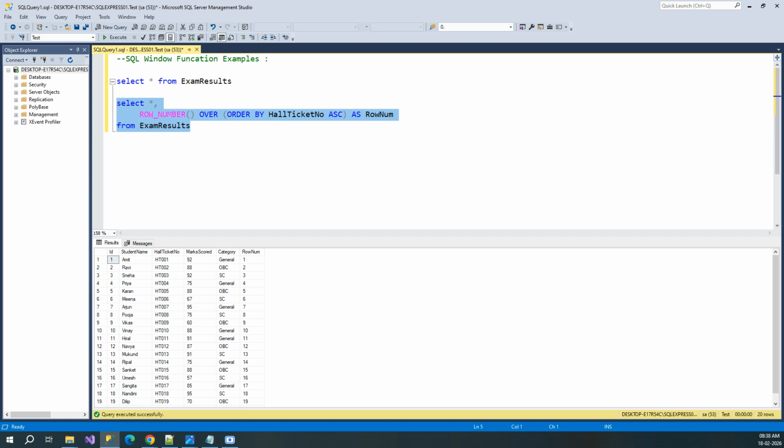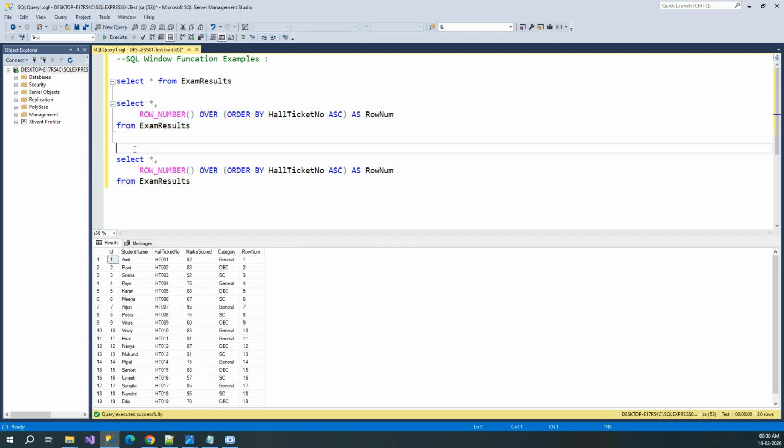Let's move to the next. And next is the rank function. So let me just copy this. Let me write rank over here. We'll say rank, over, order by the column name. The ranking will be decided based on the marks score, so it will be better if we take the marks column here, and we will mark this as ranking. Let's go ahead and run this.